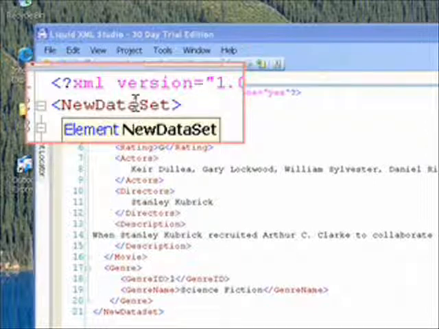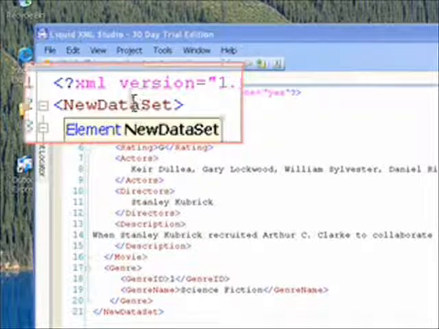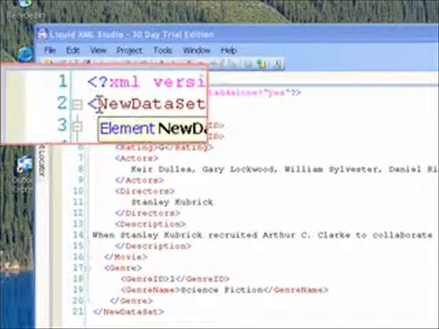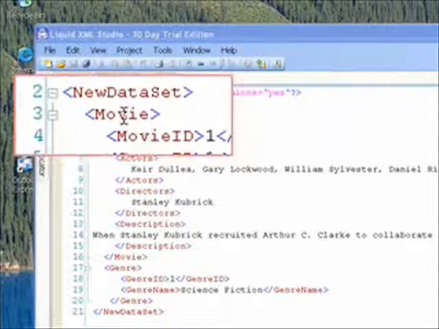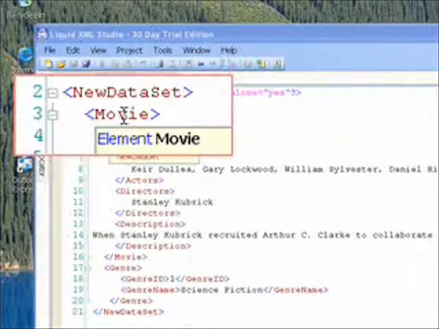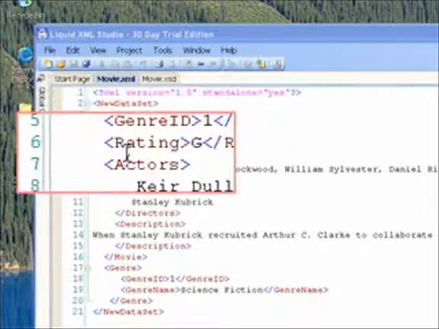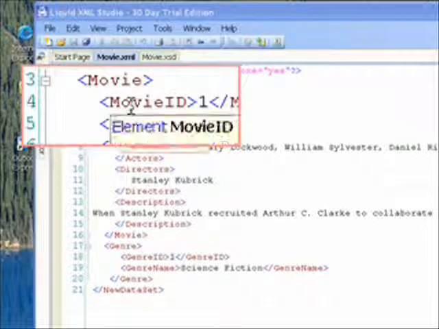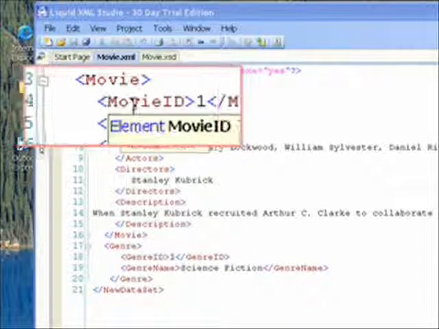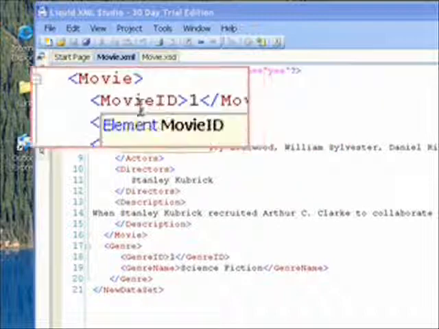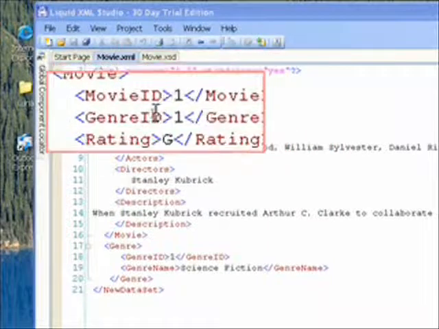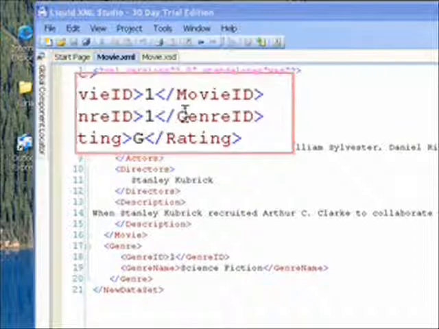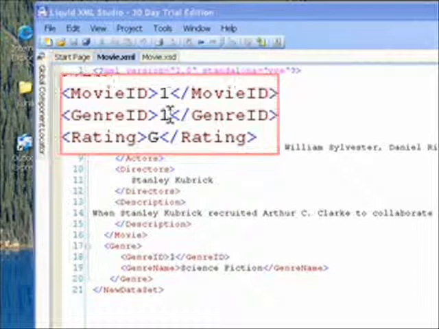Every XML document is like an HTML document, but it has to be better formed. It has to have open and closing tags for every tag. And it has to have a root element, which in this case is new data set. And then we have our first element, which is movie. And it has an ending tag, a slash movie. And then you have elements within the element, which is movie ID slash movie ID, the opening and closing tags, and that has a value of 1, genre ID slash genre ID, and that has a value of 1.